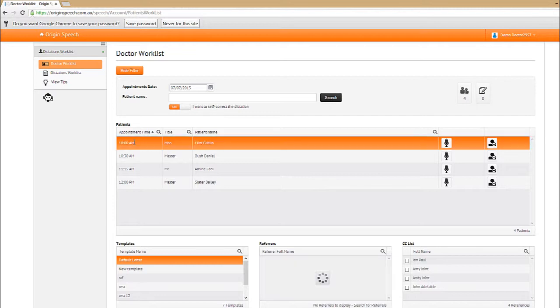In order to dictate, you just simply select the patient name, and what you'll see in the list is all of the templates you have in your information system. The first time you use the software, you'll see every template here. However, once you self-correct or send for correction, this list will change to have only one template available.